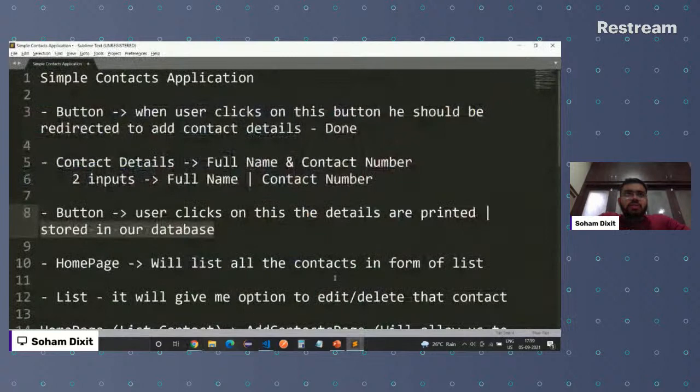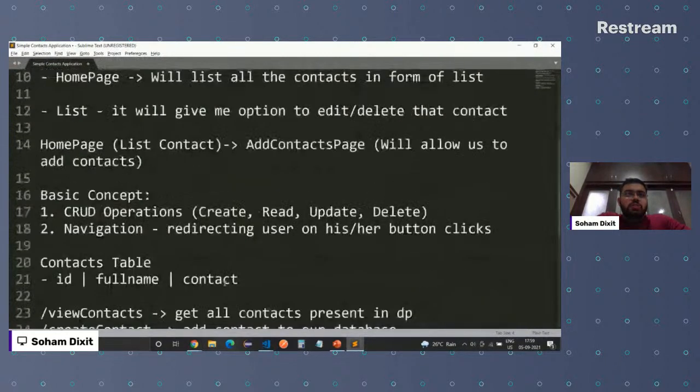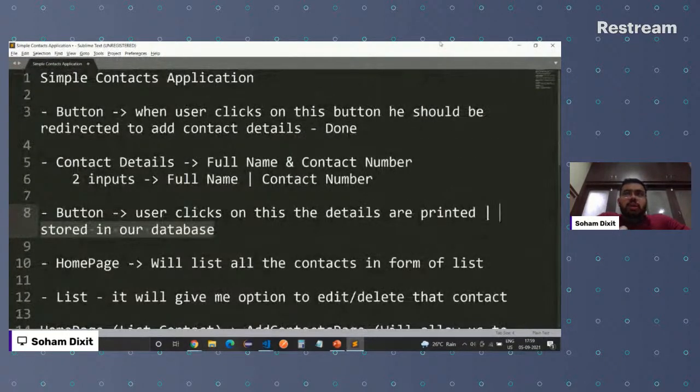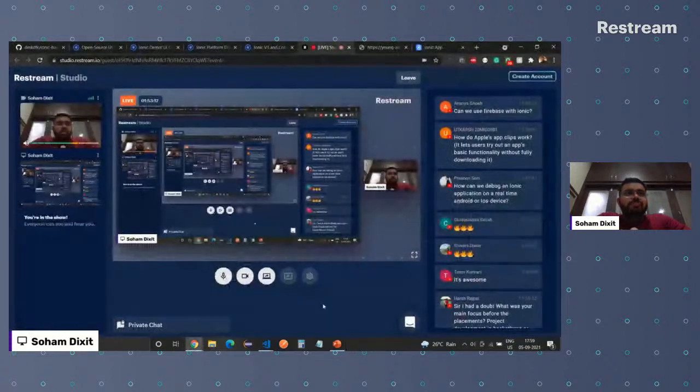We had this list with us wherein we first thought of how our application is going to look. What are the different things which our application is going to contain? So this is how you should even do it at your end.